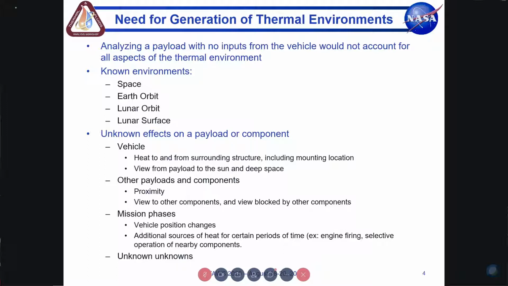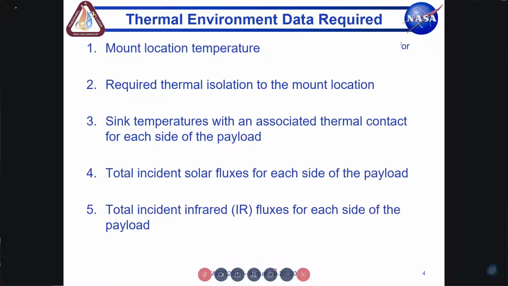The thermal impact from the vehicle is influenced by a number of different things, including the mounting location on the vehicle, the temperature of that mounting location, the mounting method, if the payload views the sun or is shaded, proximity to other payloads and components, mission phases, such as if the vehicle turns and changes the payload's view to the sun, and of course, other aspects you may not know, just not being as familiar with the vehicle.